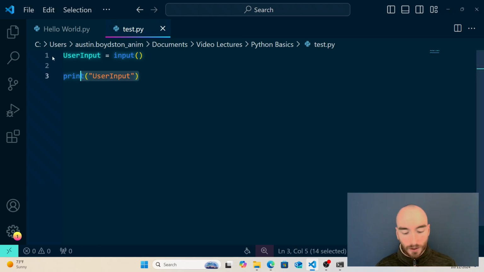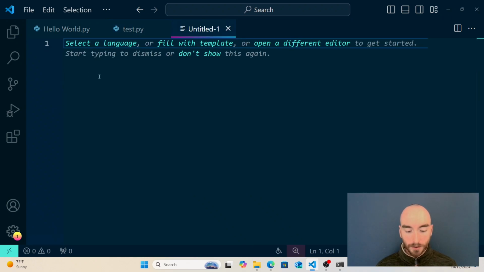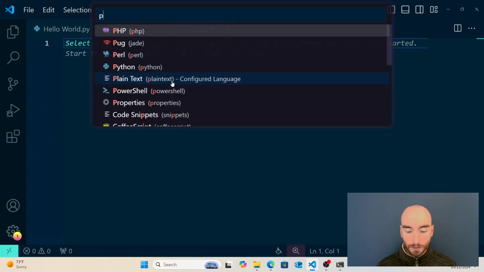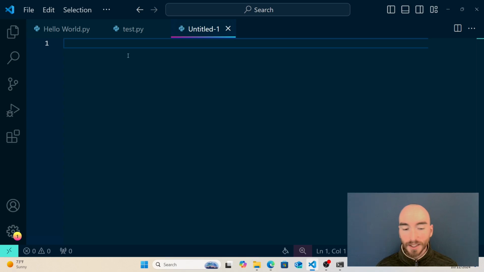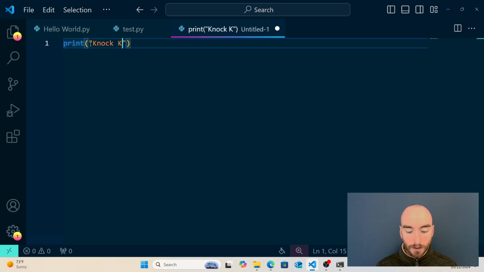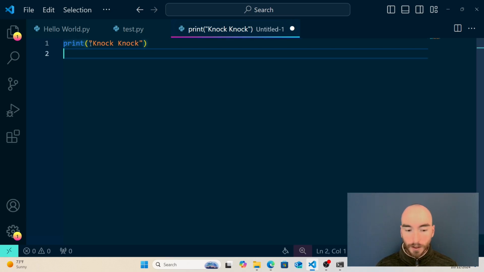But just to get you started, as an example, I'll create a new file over here. I'll select my language to be Python. The reason it's giving me this new way of creating a file is because I pressed Control N, and that's what happens when you press Control N instead of going to File, New. Okay, so I'll print out the literal message using a string literal. I'll say knock, knock, just like that. And on the next line, I want the user to respond with something. So I'll say user input equals the input function to get input from the user.